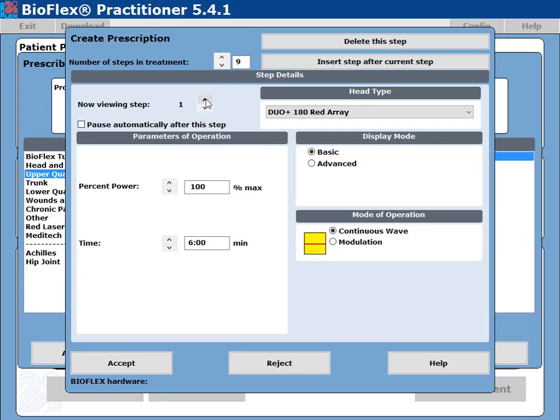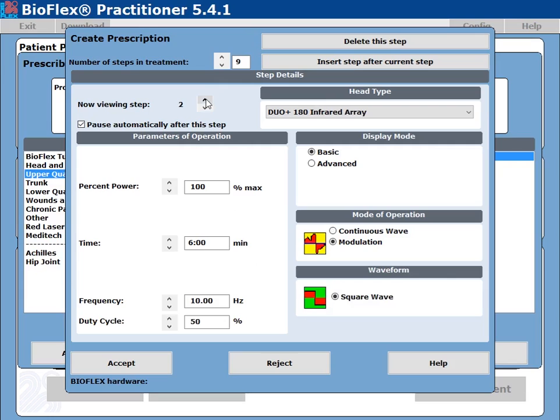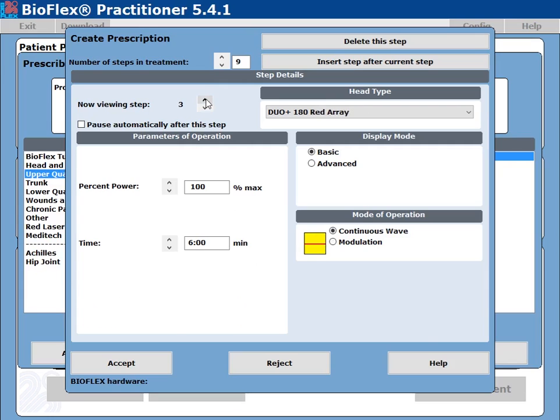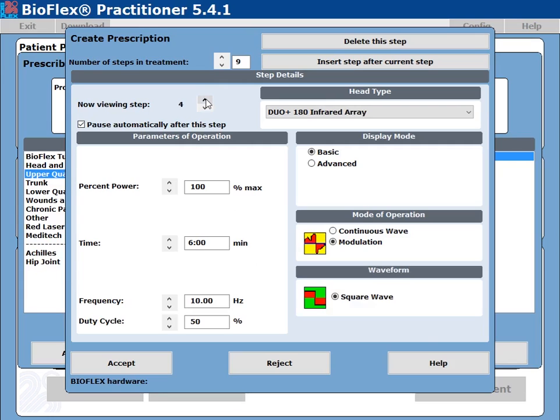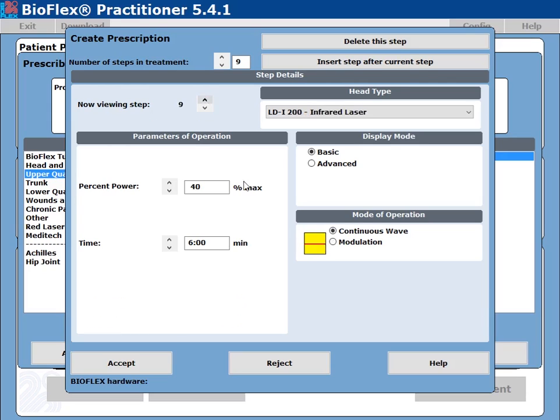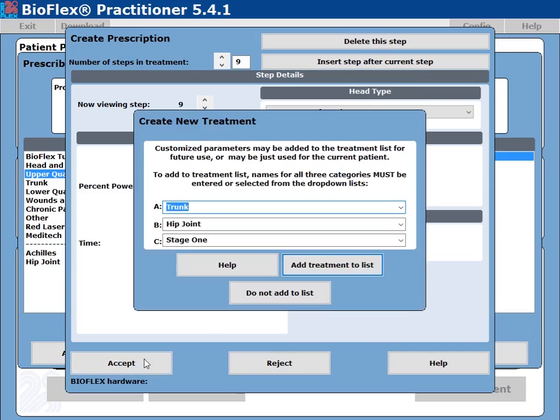So the first step is anterior placement, dual red, then infrared. Then the lateral placement, dual red, then infrared. Then the posterior placement, dual red, then infrared. Then the axillary placement, dual red, infrared, and then laser probe. So we've set up a customized protocol specifically for a frozen shoulder by adding extra placements. We then go on to hit accept.